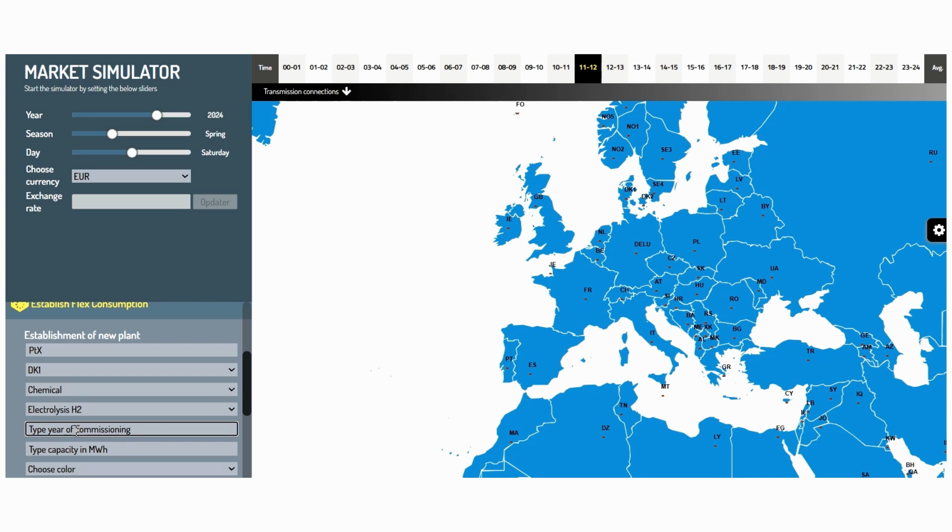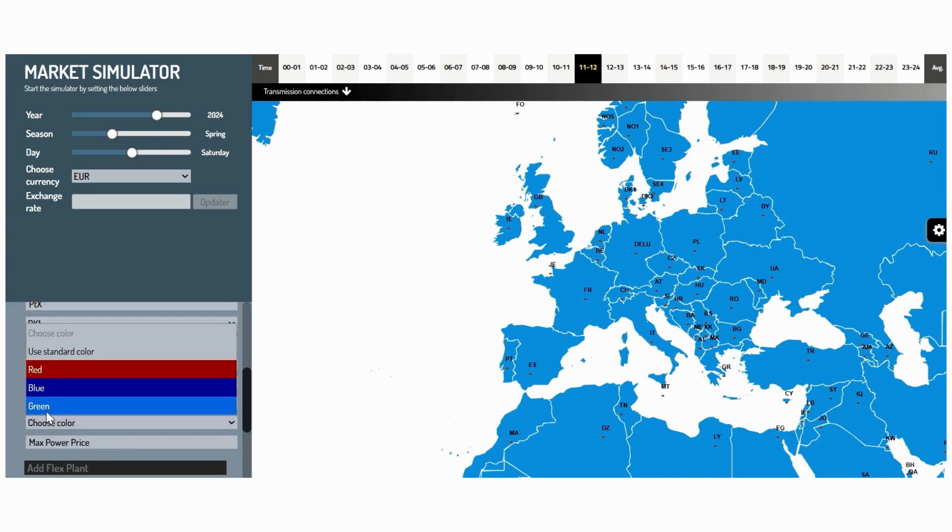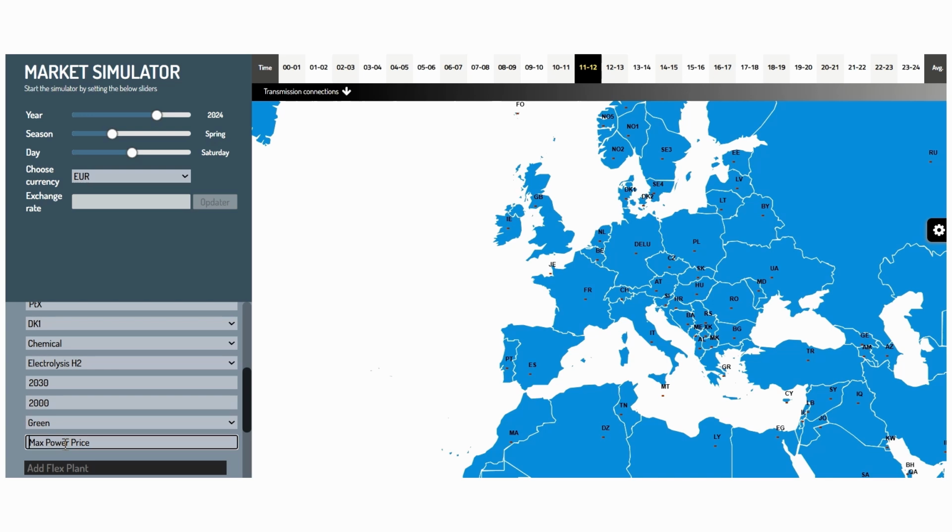hydrogen. The commissioning year, we set to year 2030. We type the capacity of the unit. It is 2000 megawatts. Choose the color, green, and the maximum price we want to pay for electricity, 40 euros per megawatt hour. Then we add the unit.